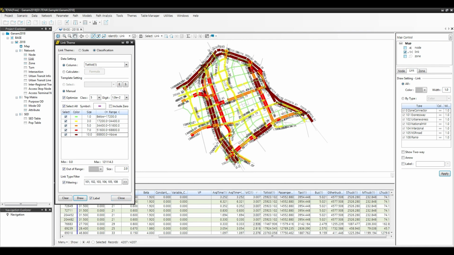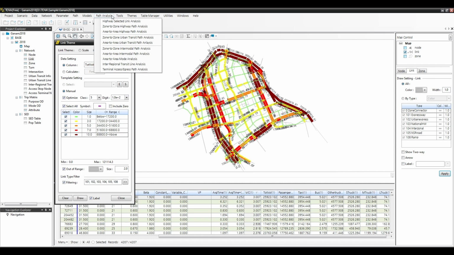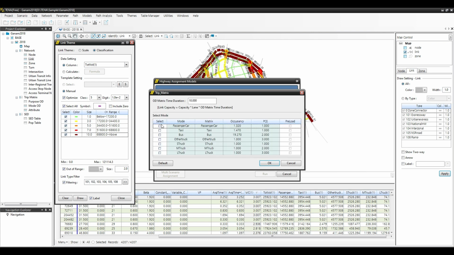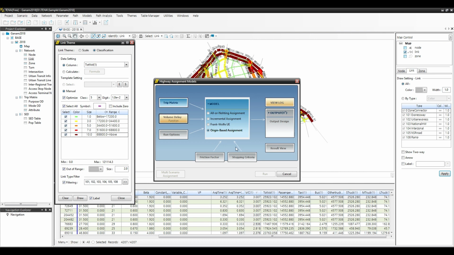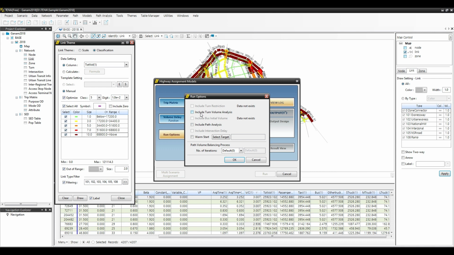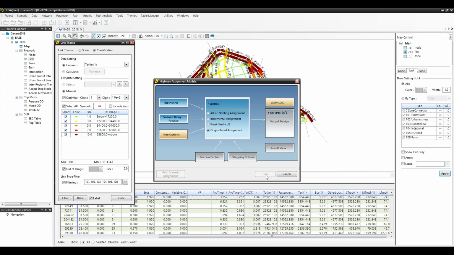Next, I will explain the Turn Volume Viewer of the Themes menu. To use the Turn Volume Viewer, you need to first check the Include Turn Volume Analysis option when setting the run options in the Highway Traffic Assignment model. After this is checked, you can proceed with the traffic assignment.